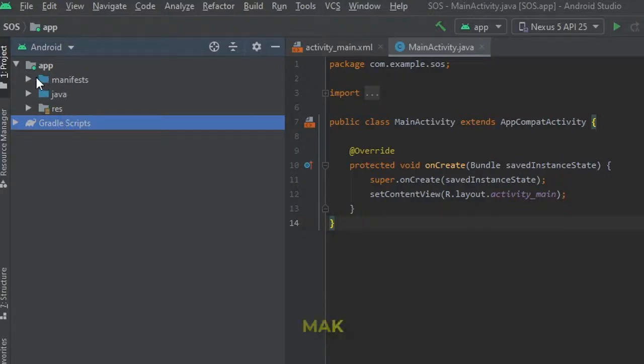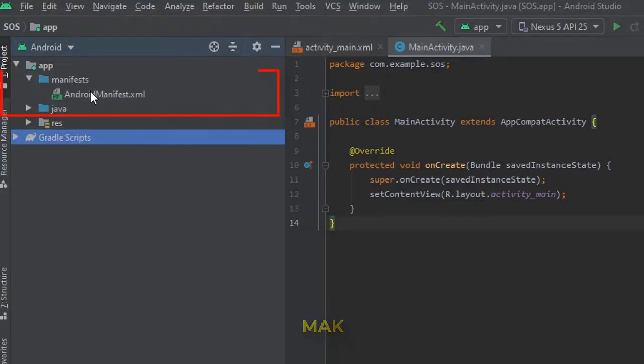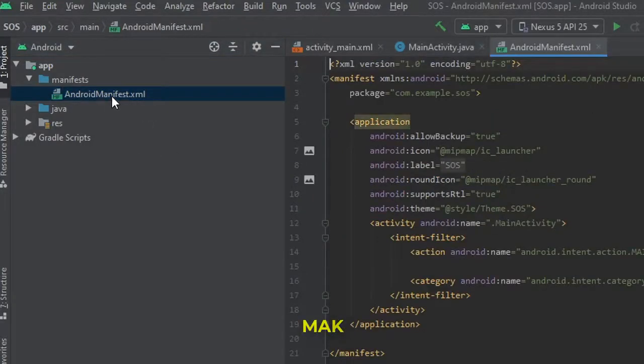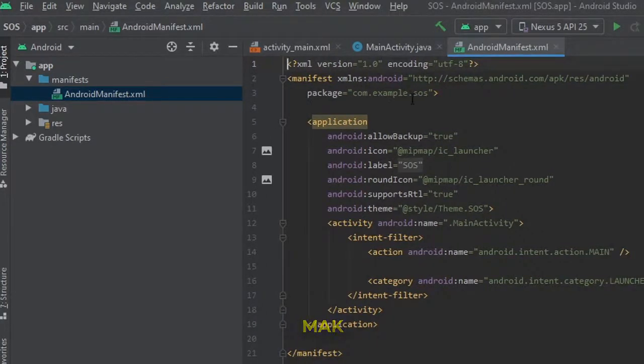The first one is manifest. If you double click to open the file, you can see this is an XML file. XML stands for extensible markup language. This is the Android manifest file, that means this is the configuration file. And this is the XML version. As you can see, the XML version is 1.0 and encoding is UTF-8. Here you will see android allow backup, and it is given true. So these are some of the defaults.